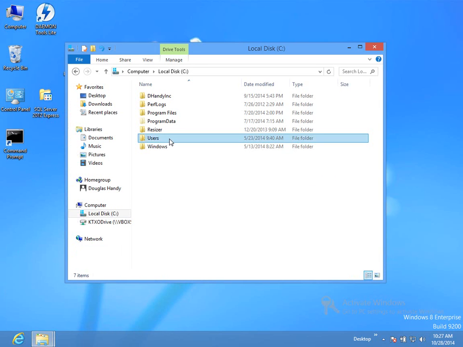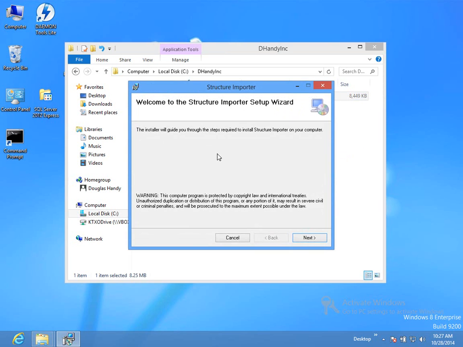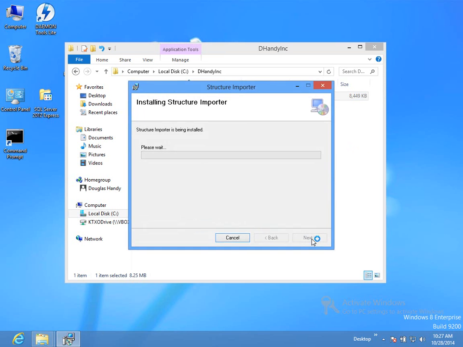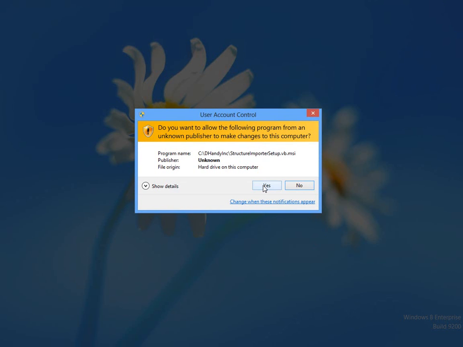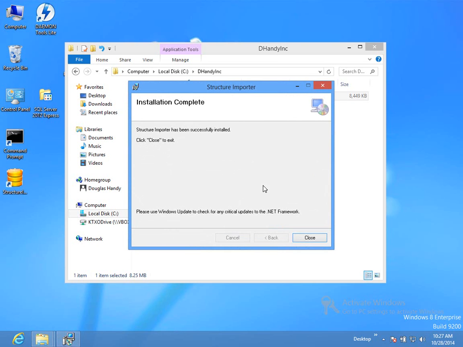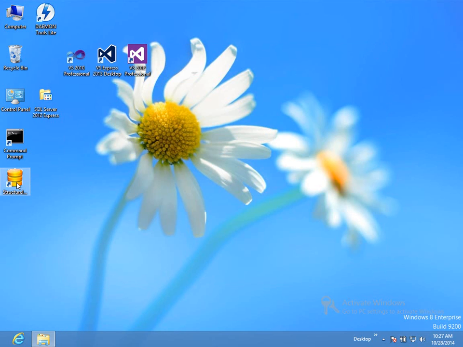Okay, the first thing that we want to do is find the MSI file wherever we've placed it and go ahead and click on it. And I would accept all the defaults unless there's something fancy that you wanted to do, like run it from another directory or another drive. If everything worked the way it should, there should be an icon now for the structure importer. Let's go ahead and run it.